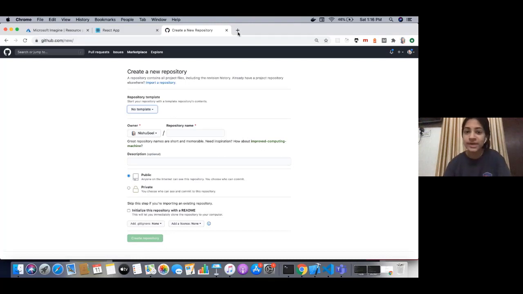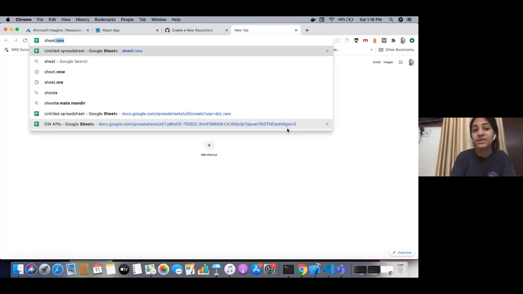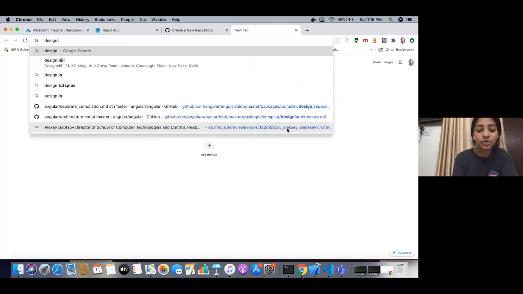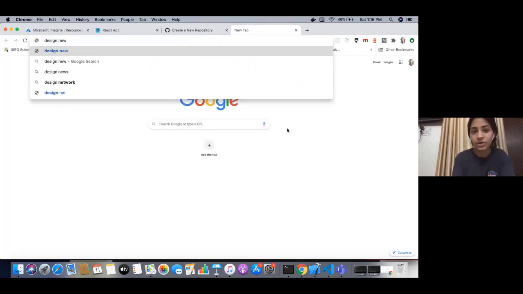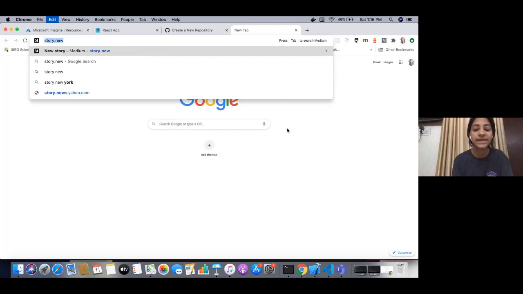And this is just not one. I'm just curious to show you all the different .new domains. So sheet.new opens a new spreadsheet for you. And if you want to create a new design quickly, just say design.new. It will open the Canva platform to build your different designs. You have story.new to write your new article. This opens Medium. So exciting, right?